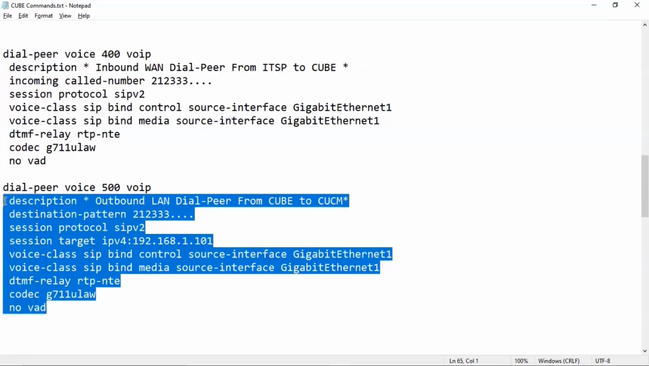Finally, we have got another dial pair to process the call further after it's accepted from the IT service provider. This leg of the call would process the call further after being accepted from the service provider with the help of dial pair 400. This dial pair voice 500 is going to further send this call from the Cube after accepting it from the service provider towards the CUCM server. So we have added the description: outbound LAN side dial pair from Cube to the CUCM.